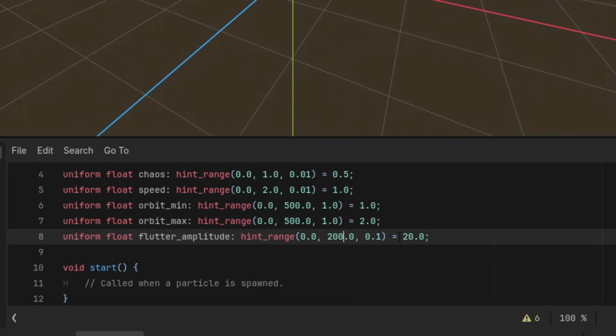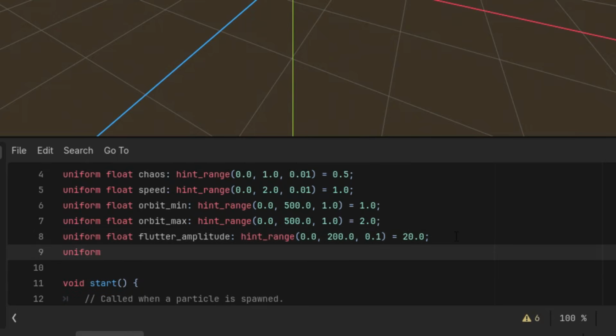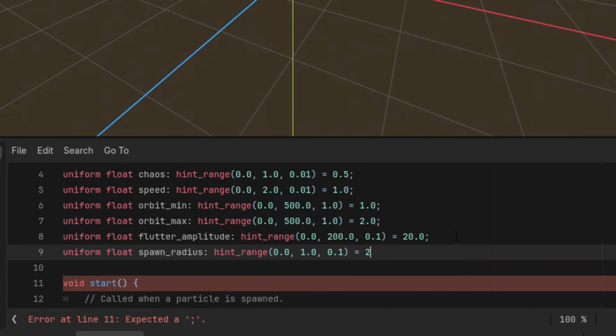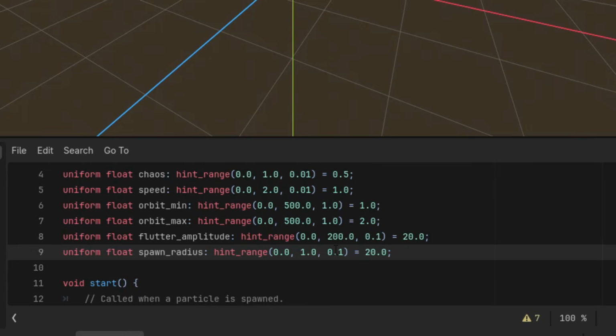All right, and the final parameter will define the distance from the center at which the particles will spawn. So uniform float spawn radius with a last hint range and the initial value 20. Okay, and the range goes from 0 to 200 with the step point 0,1.